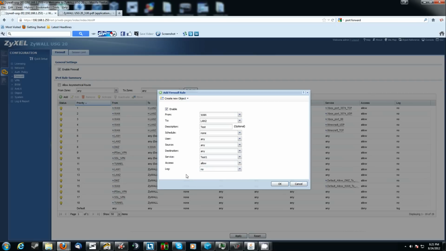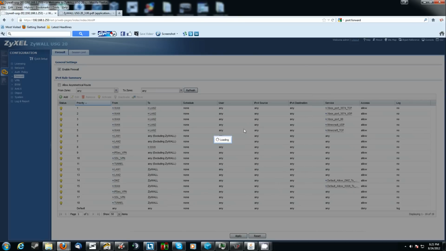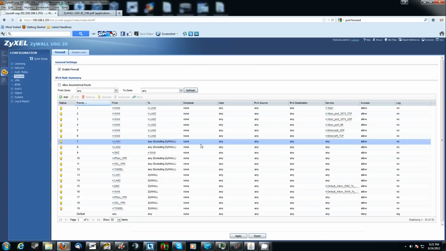The log and alert will not only log it, but alert you on your monitoring section of the firewall in the web GUI. But we're not going to worry about that. We've got this checked enabled here, and we're going to click OK. And it's going to load. It's going to change a few things.